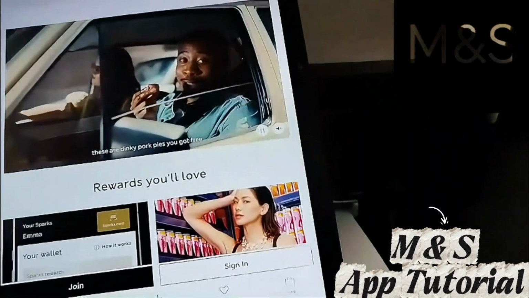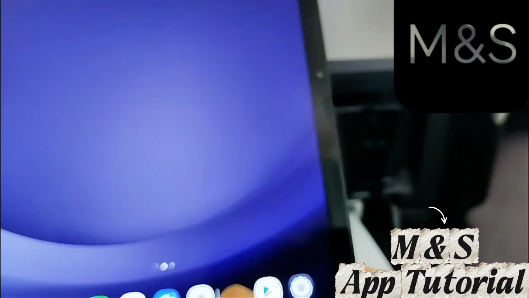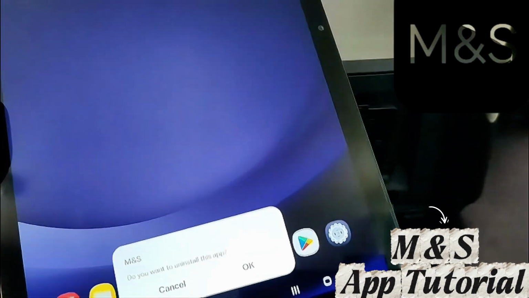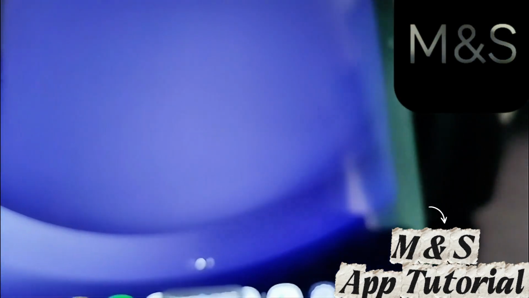If you want to uninstall this app, then you select M&S and hold it a bit firm. Then select uninstall. Do you want to uninstall this app? Then you select OK. So the app is uninstalled.